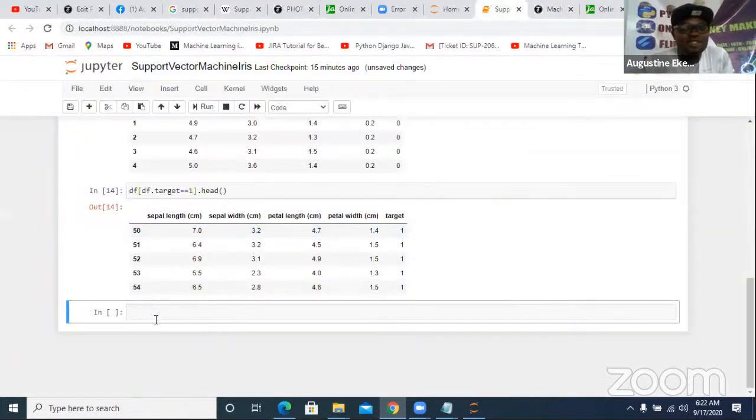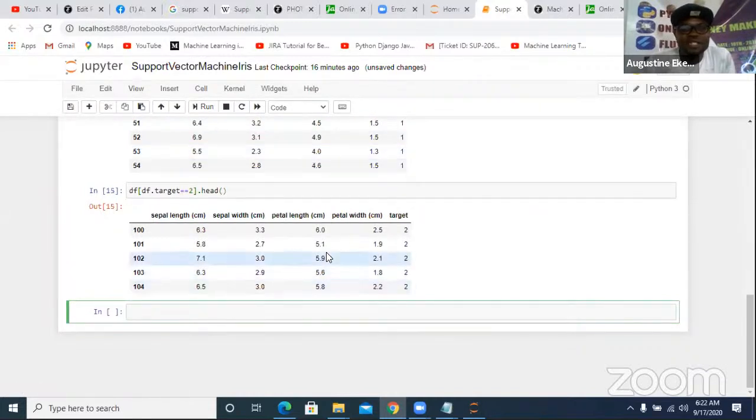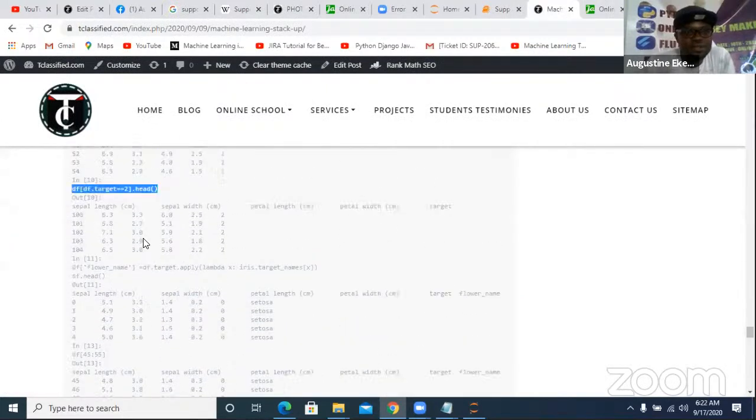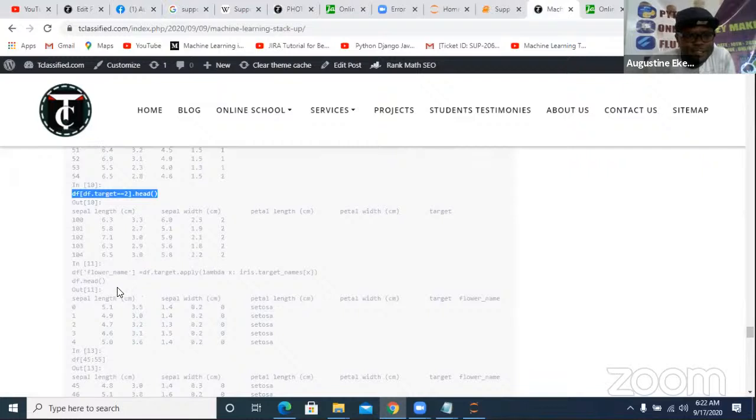You can see that the next instruction is simply telling it to get the targets at what? 2. And with target at 2 is what? Who can tell me? Virginica, isn't it? So the target now is 2. And this is the first 5 rows for this target, okay? So what's the next thing we do? Okay, let's do the next thing.